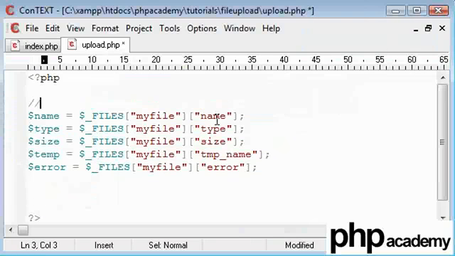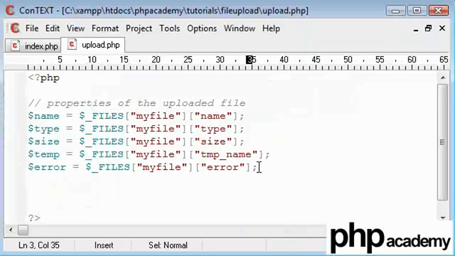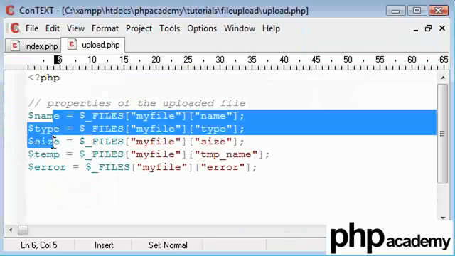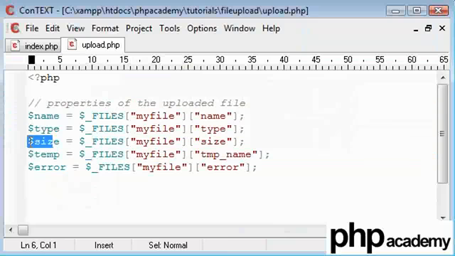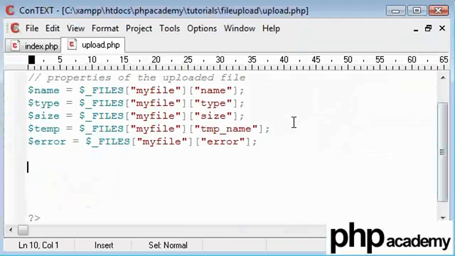So we've got all our properties up here, so I'm going to type properties of the uploaded file so we know what we're doing. So we've got all our specific properties here. I've given them all memorable, easy to realise variable names, so we don't need to comment each of these individually. And the first thing we're going to do is create an if statement.